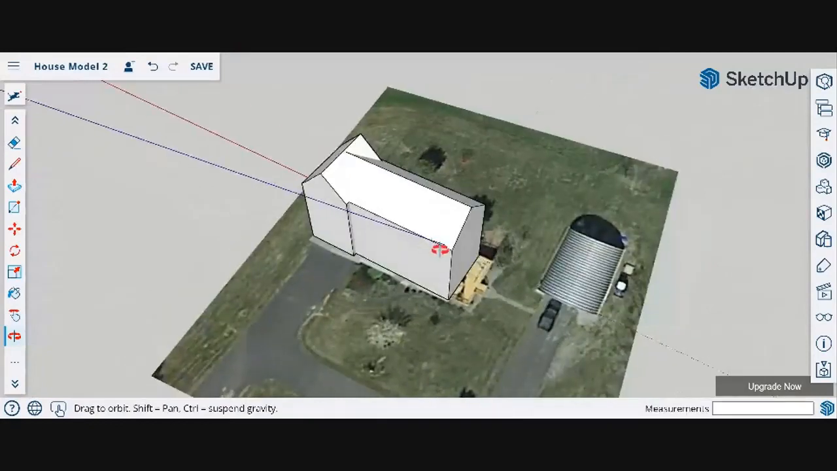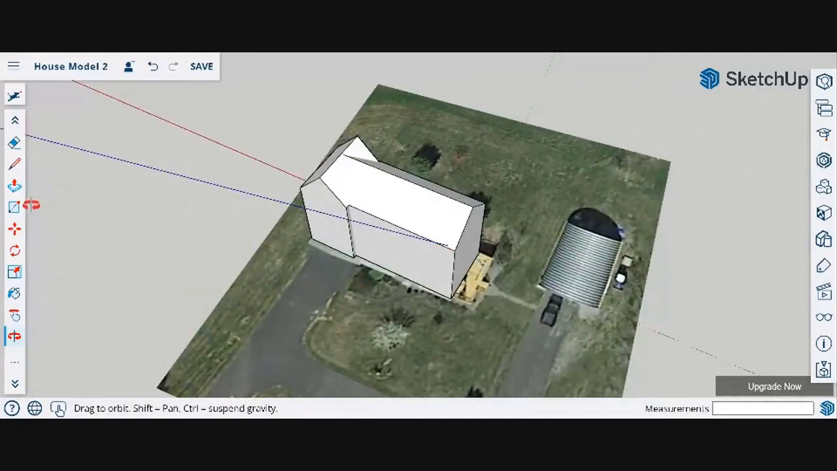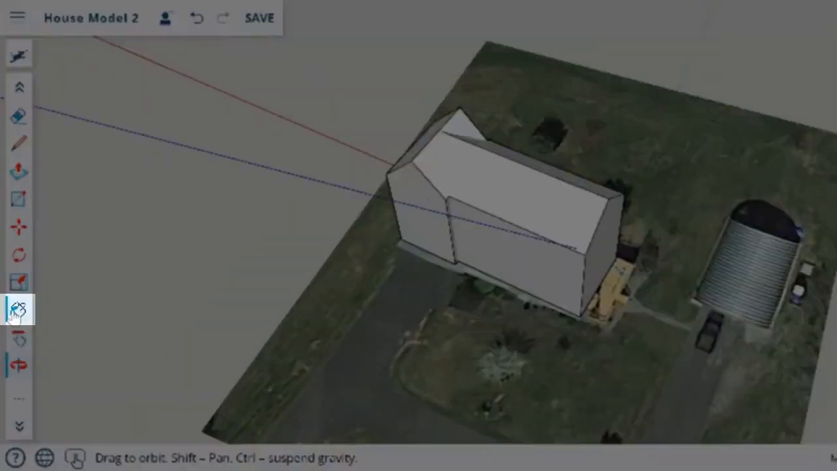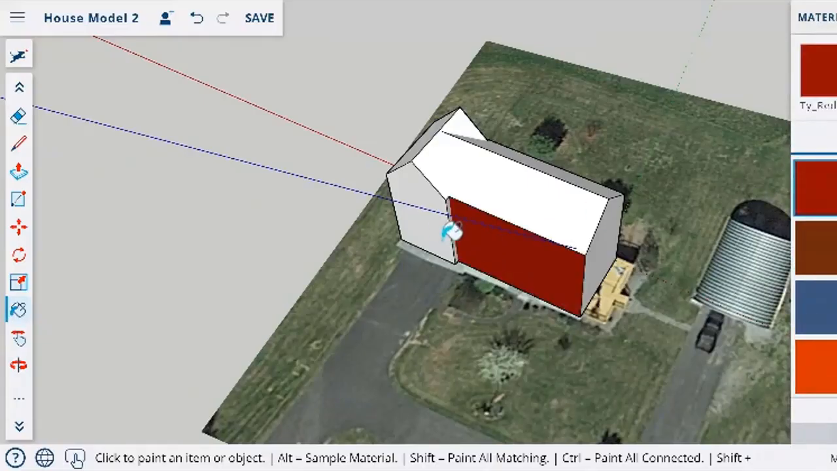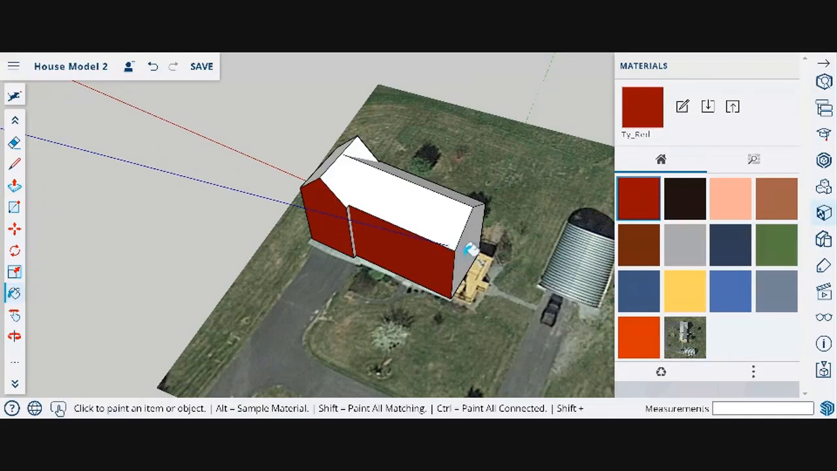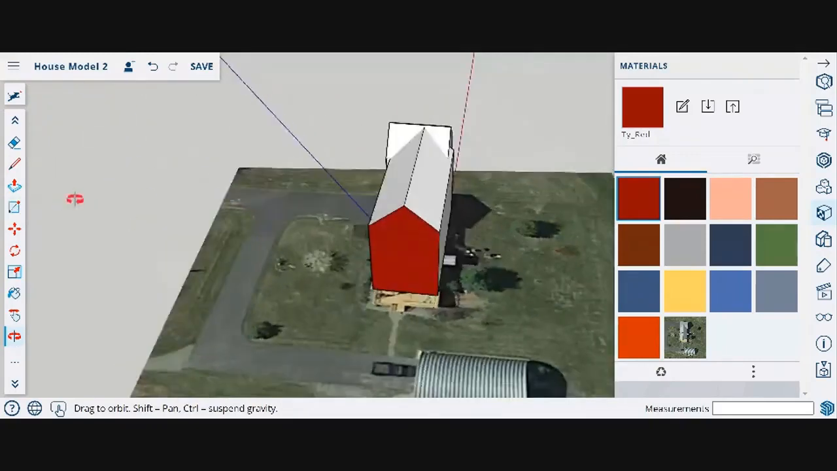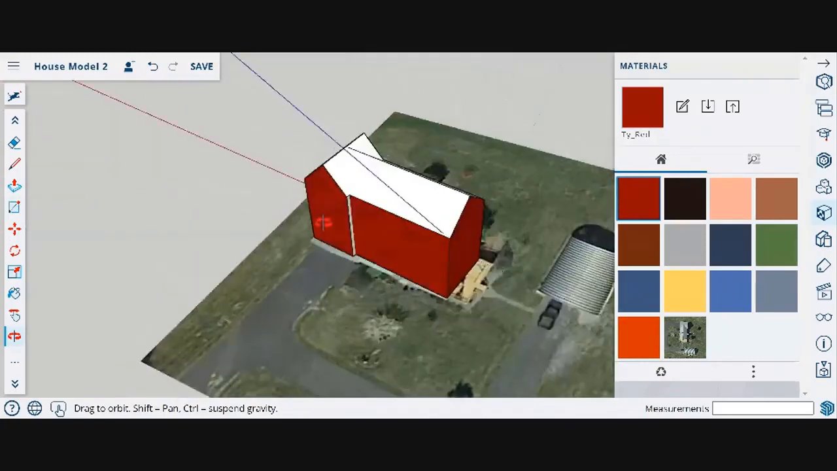Now my next step is I would color it in. I'd come over here. I'll grab the fill bucket. Now I can just take solid color and say, oh, my house is red. And I can start painting. Remember, you have to do all the sides or it doesn't paint it all in.